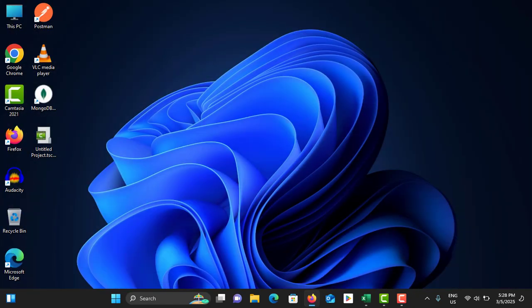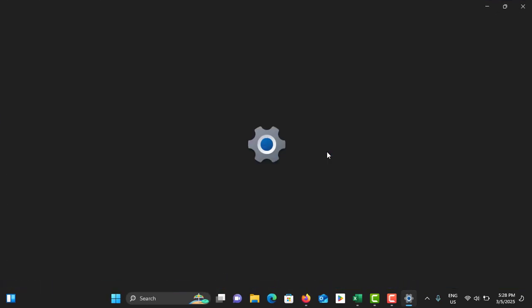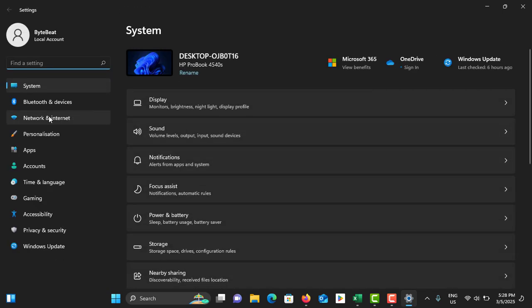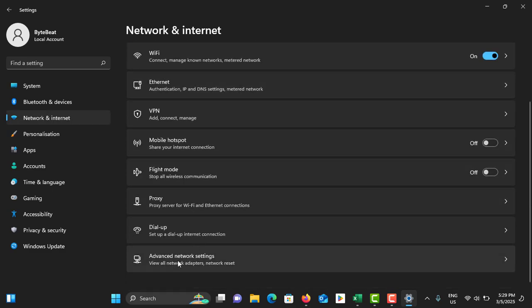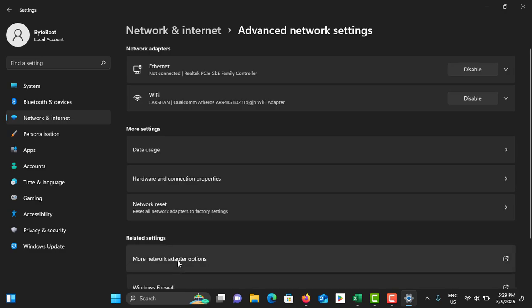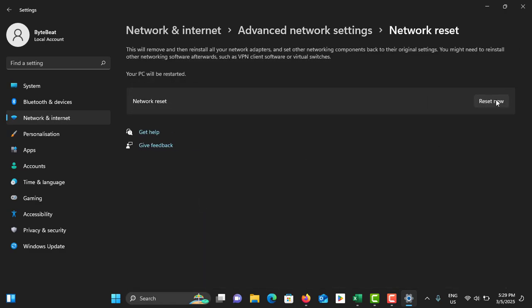If that is also not working, you have to reset network settings. To do that, press Windows key plus I again to open the Settings menu. In the left side menu, go to Network and internet, scroll down and go to Advanced network settings, and in here you can see the Network reset option. Under More settings, tap on it and tap on Reset now.